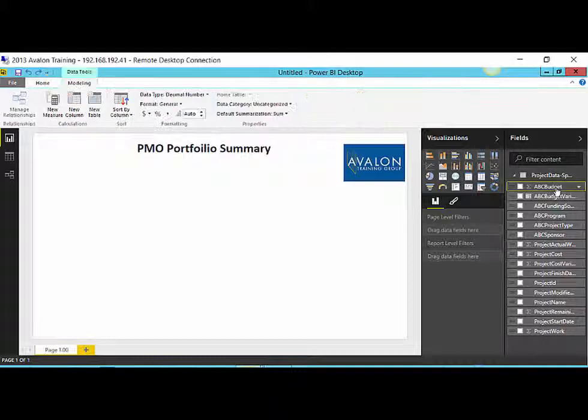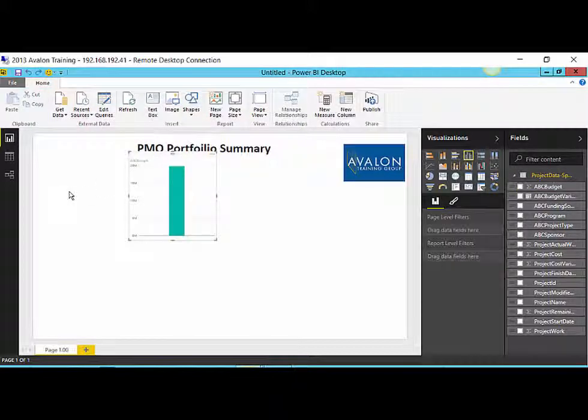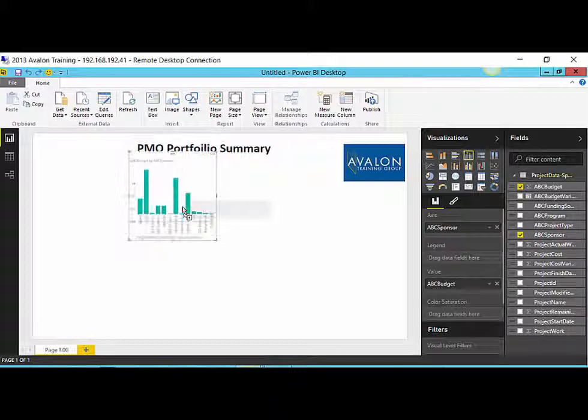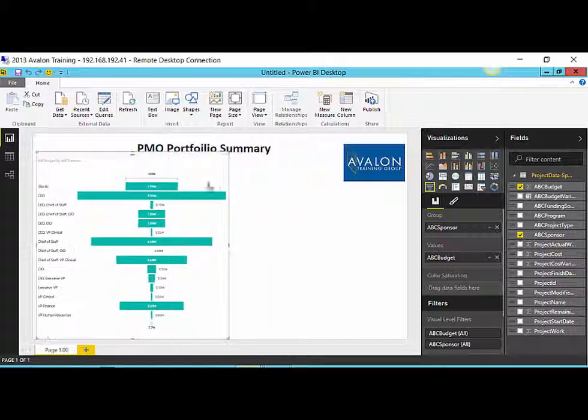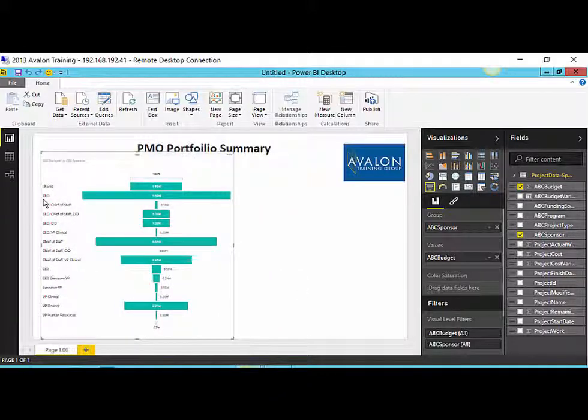I'll start by taking the ABC budget and moving that to the report page, and then take the ABC sponsor and drop that in the same section so it gives me a breakdown of the budget by sponsor. If I display this as a funnel visualization and increase the size, this gives me a nice perspective on what sponsors within the organization have the greatest amount of funding.